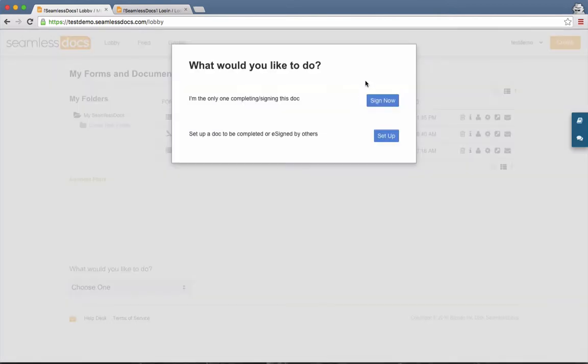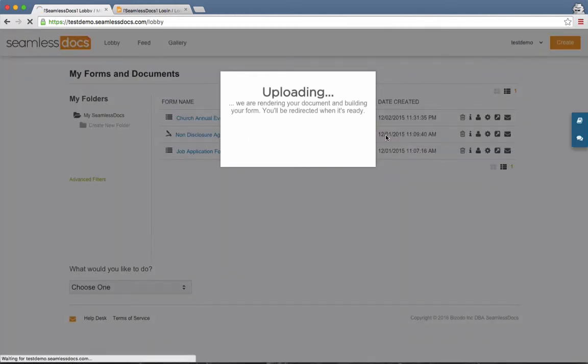You can now set up this form to be completed by others. Click Set Up, and it's going to take us into our doc editor. The doc editor is where we can add customizations to this form to really make it that smarter online version.